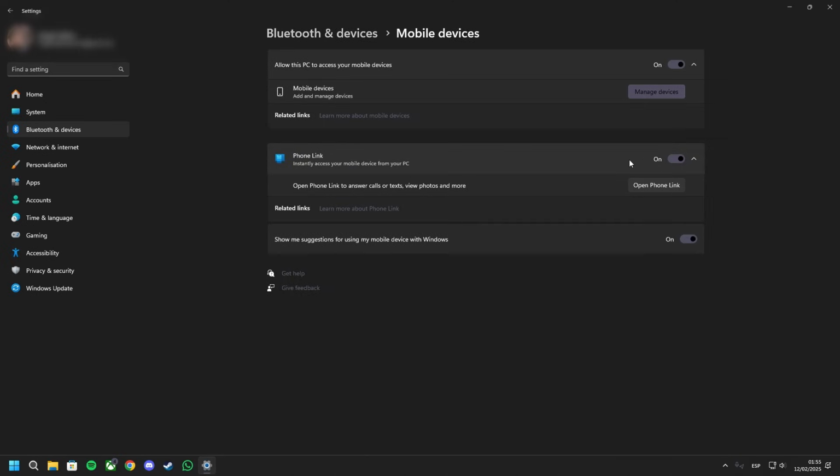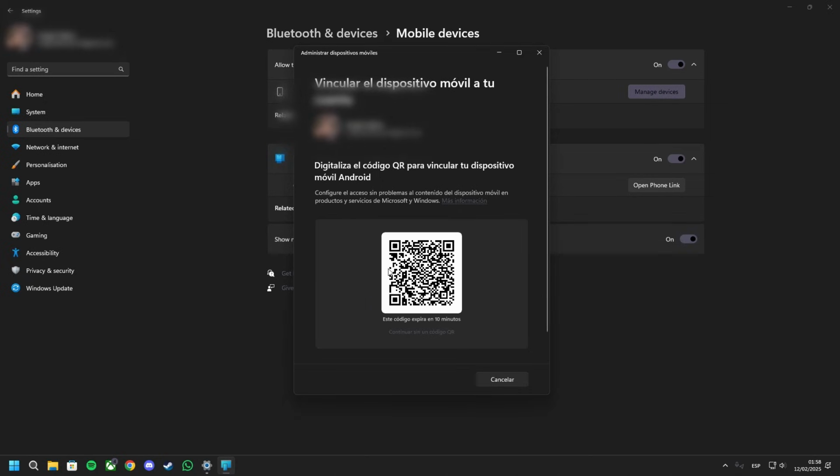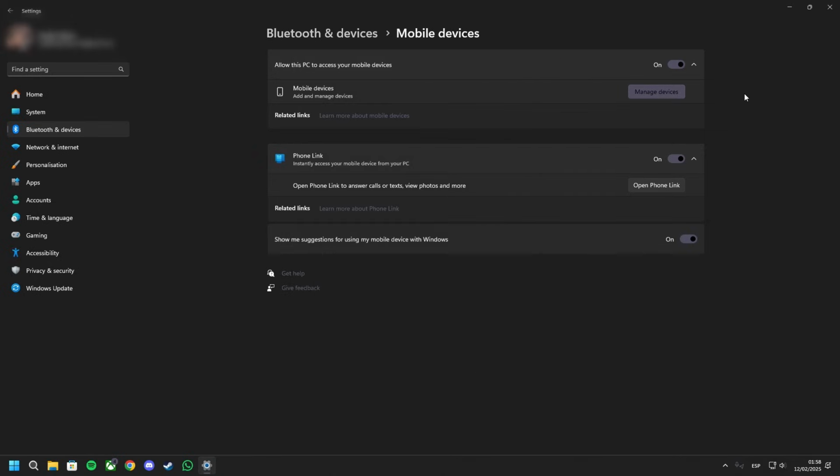You will need to also install this app in your mobile phone, and you will need to link your phone with your computer. So to link your device, this is pretty easy. You just need to click here to manage device, and just click on here to add a device, and you just need to scan this QR code with your mobile phone with the app, and you will be able to link the mobile phone with the computer.